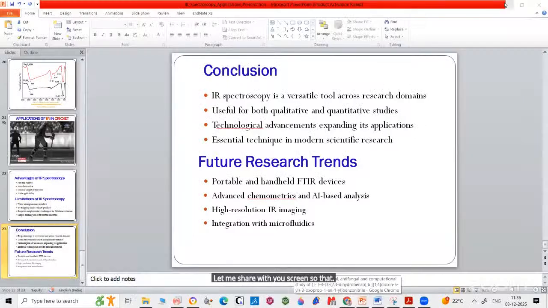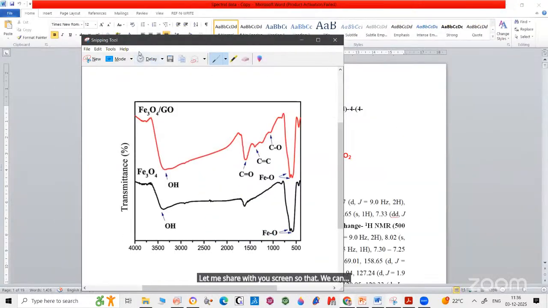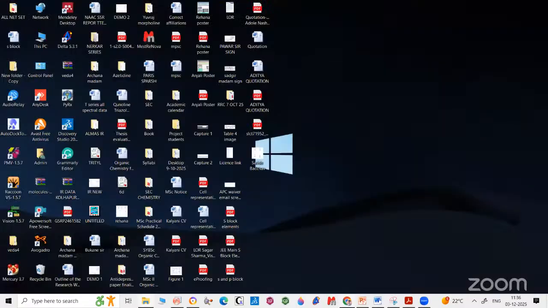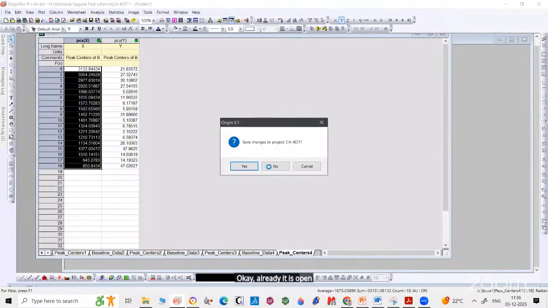Origin software. Okay. So the application of Origin software is very important as far as research in organic chemistry and material science is concerned. Let me share my screen so that we can see the Origin. Now let me open the Origin software. Okay, already it is open. I will close it.